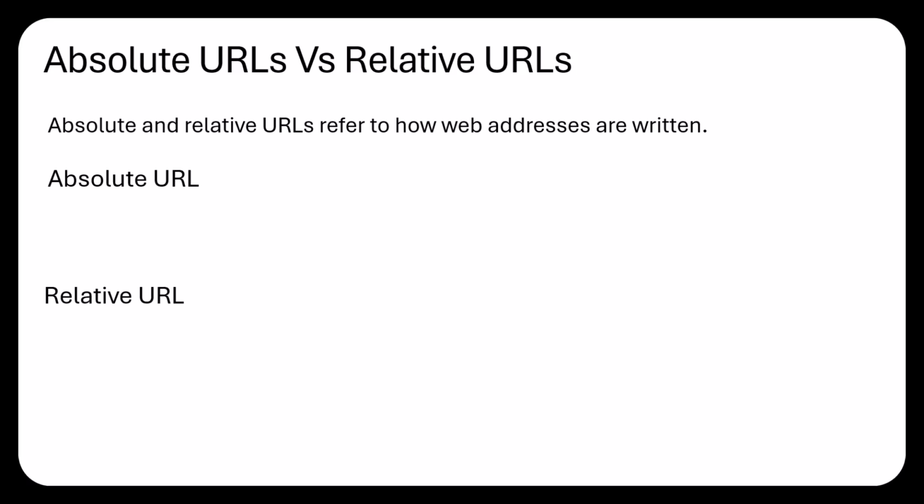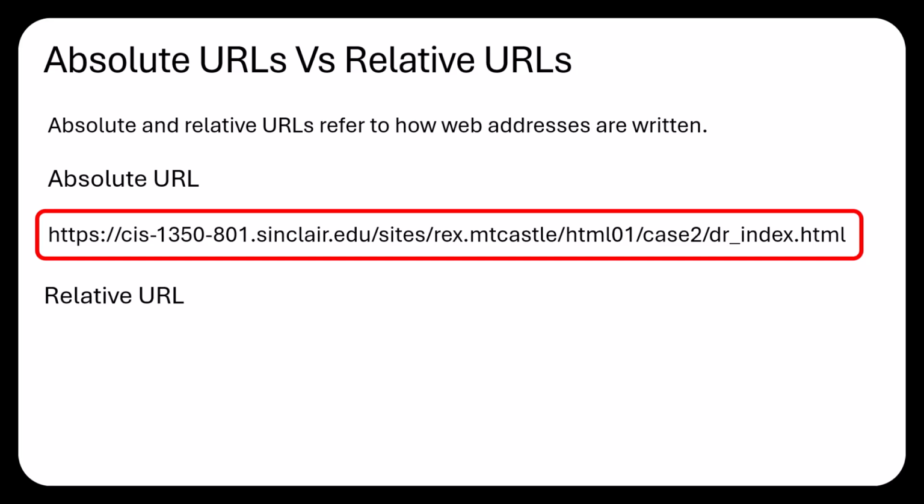The next section I want to talk about are absolute URLs versus relative URLs. Absolute and relative URLs refer to how web addresses are written. Absolute URLs include the entire address, including the domain name. Examples would be https://cis-1350-801.sinclair.edu/rex.montcastle/html01/case2/dr_index.html.